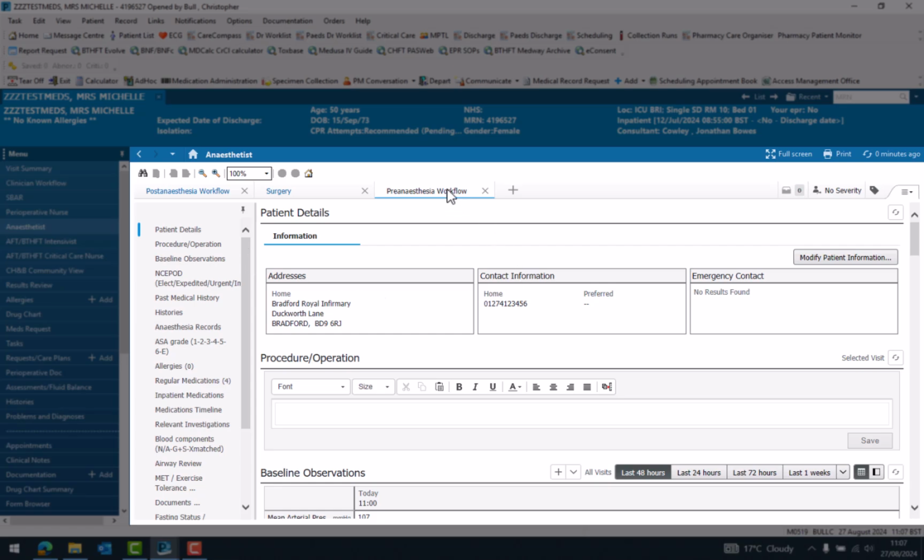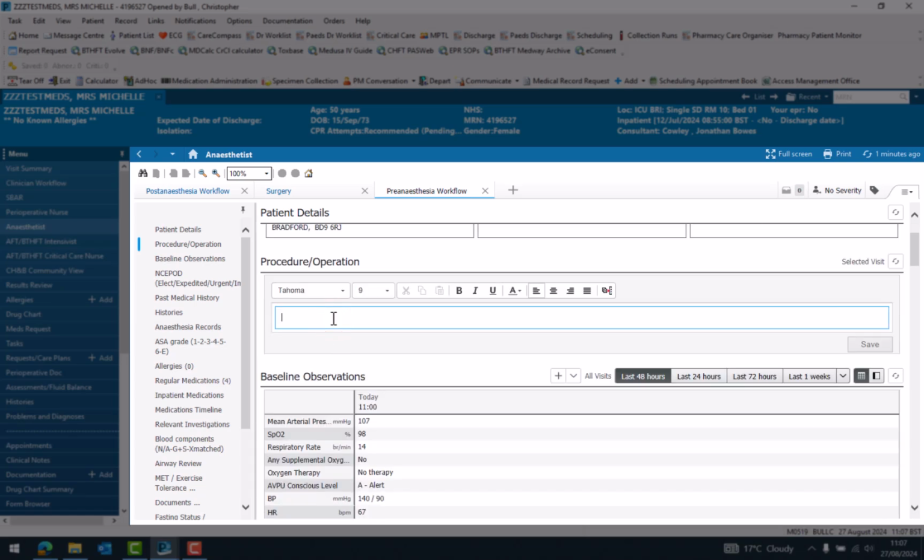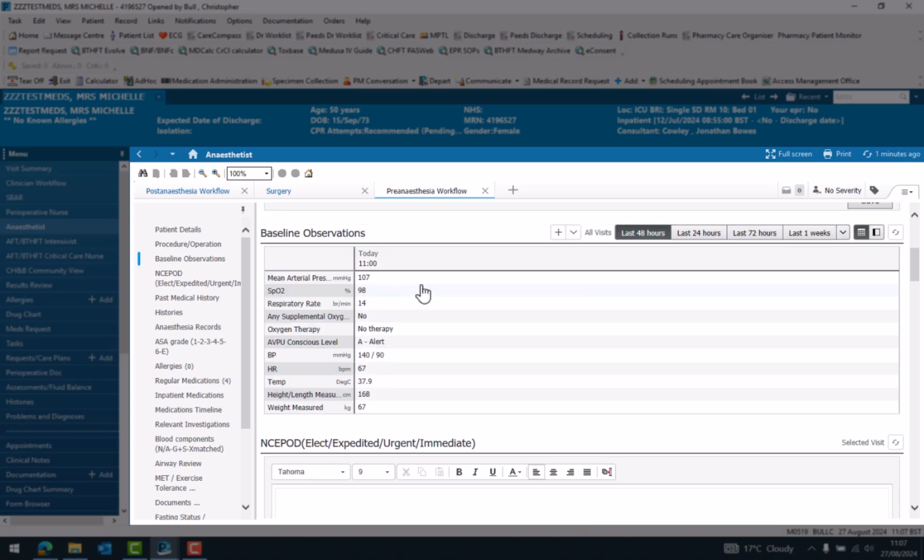So what you want to do is move through these different categories and fill the different boxes in. So any patient information will pull through straight away. Patient operations. So let's say we're having a lap appendix. You have to free type the procedure. Baseline observations. Can you see it's already started to pull through the most recent observations for the patient?